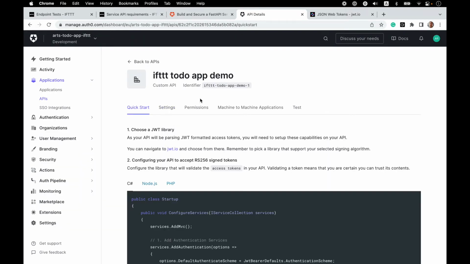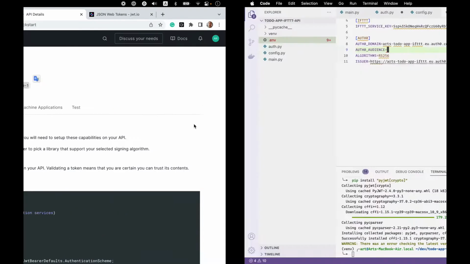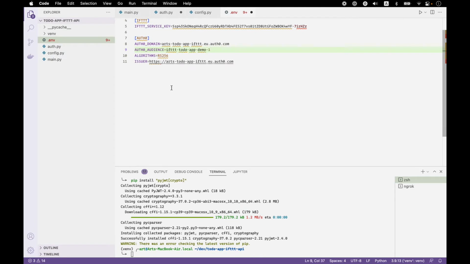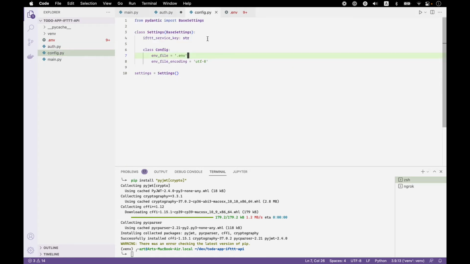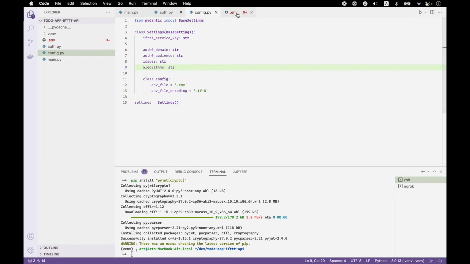Now that we have it created, the identifier that we used here is the value that we'll need to use as the audience parameter in the authorization call. So this is what we need to put into the .env file. And now back to our config file. I will add these so that we can read the values from the environment variables.